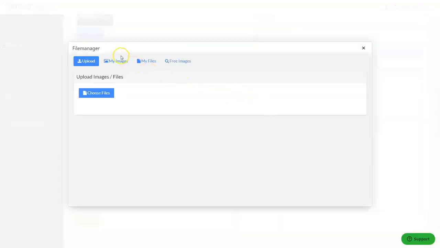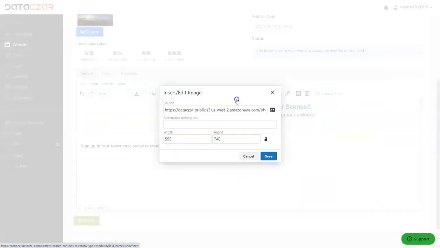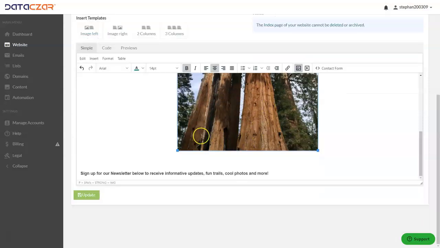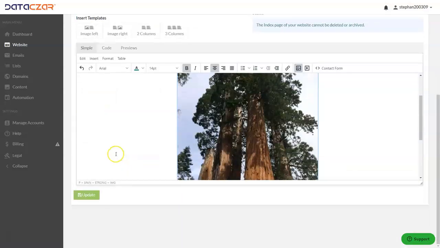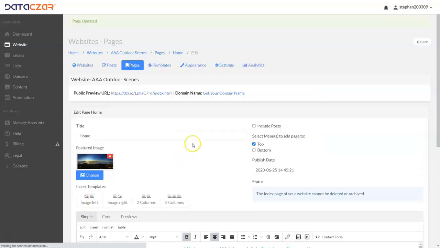Click the up arrow, My Images. And we want to use this nice redwood picture here. Save. So there it is. And then down below that we have sign up for our newsletter below to receive informative updates, fun trails, cool photos, and more. So we're going to leave that there. Okay, so that looks really good. And we're going to click Update, because whenever you update, you have to click Update. And there we go. We updated that page there.